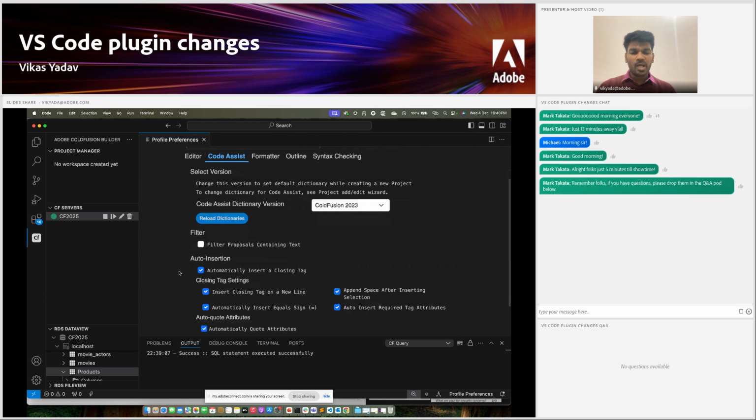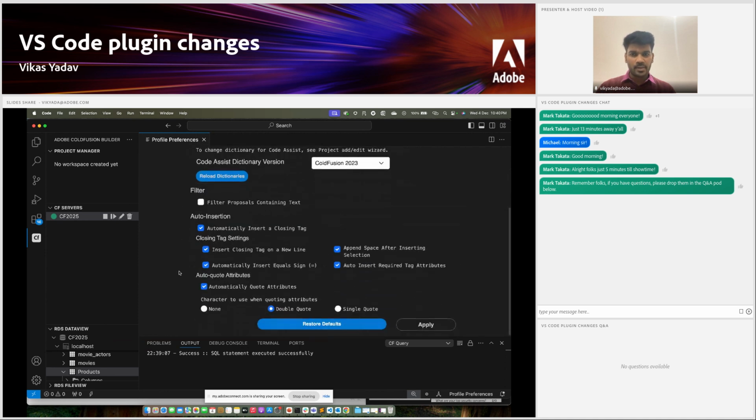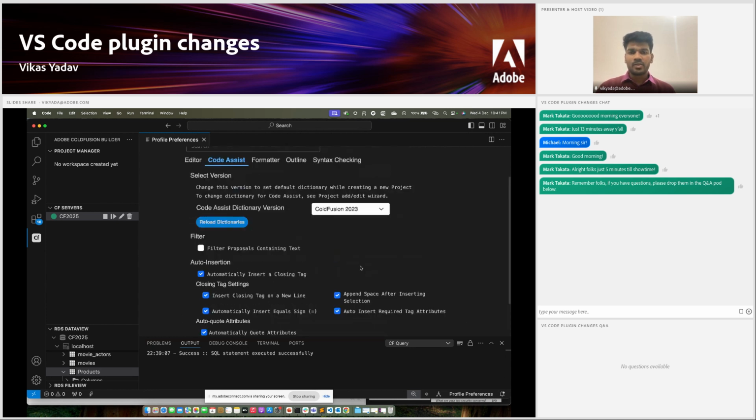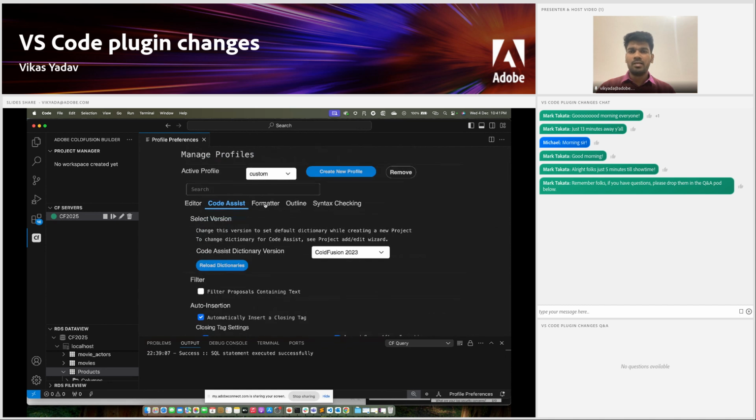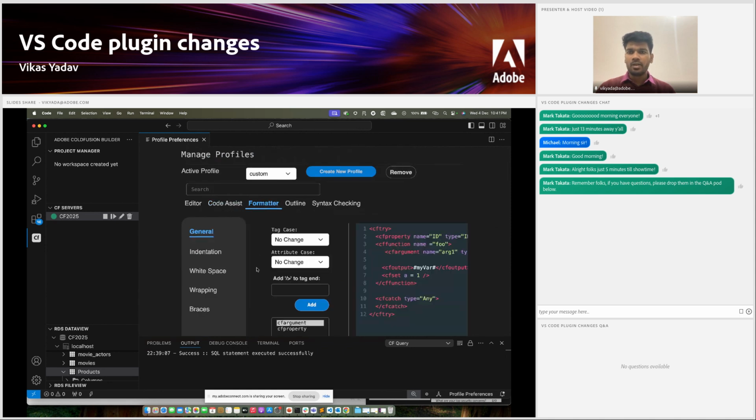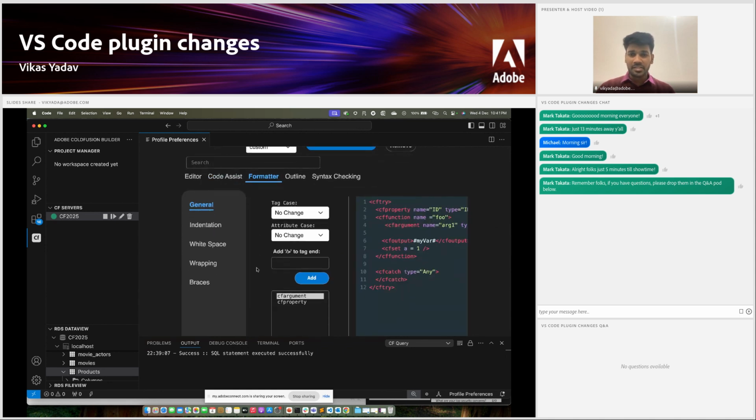For code assist, we have multiple settings available. As you can see, automatically insert closing tag, automatically quote attribute, append space after inserting selection. So these kinds of settings are available. You can play with it once you download this particular extension.